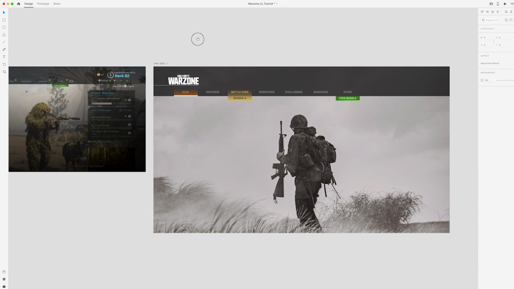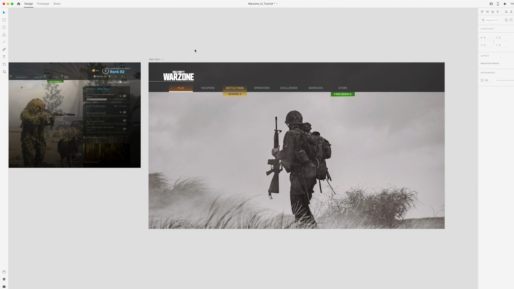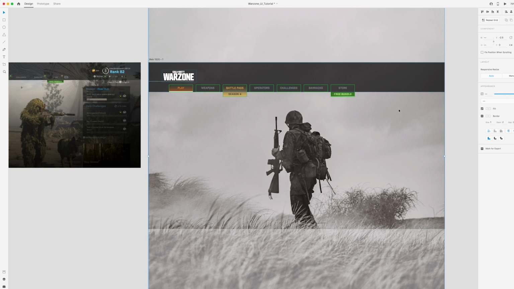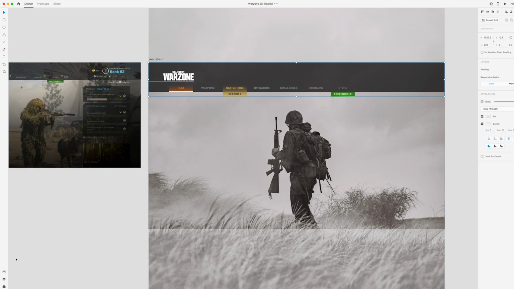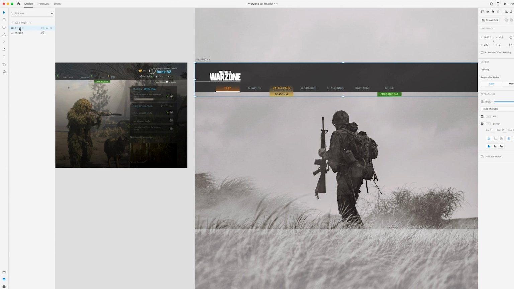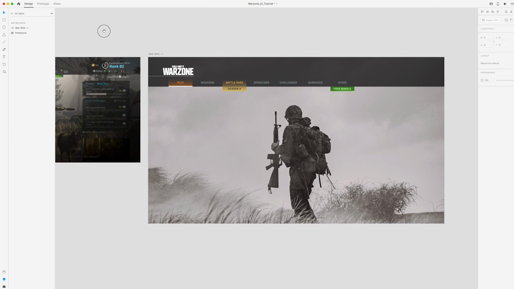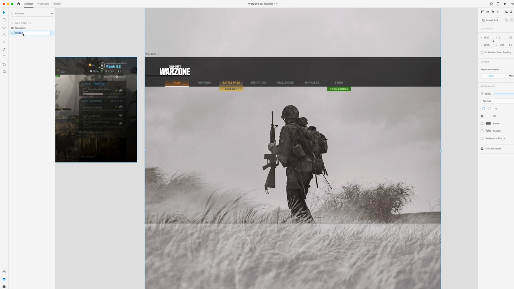All right, we have our navigation built, so let's just go ahead and group this real quick. We'll just shift select our navigation, right click, group. We'll go to our layers panel so we can see what we're doing here, and then let's just label this navigation. So now that's all kind of one big component. And then I'll just label this background image.